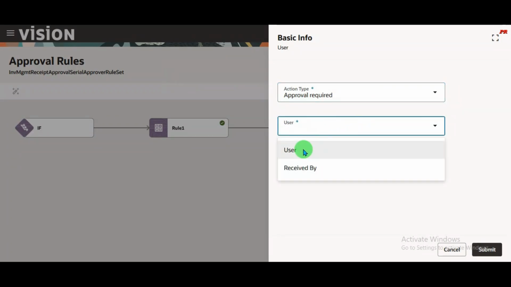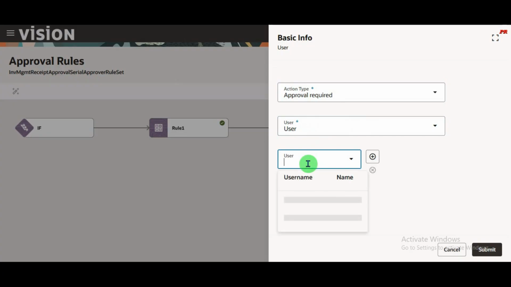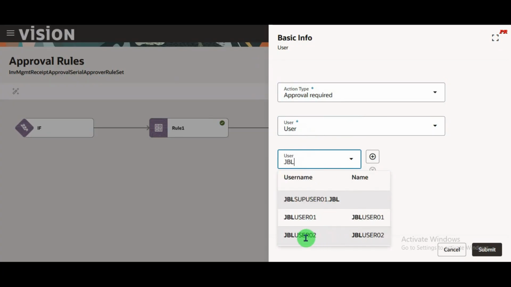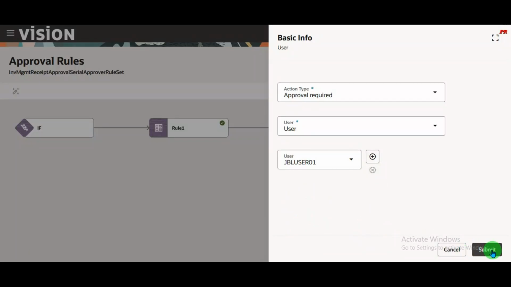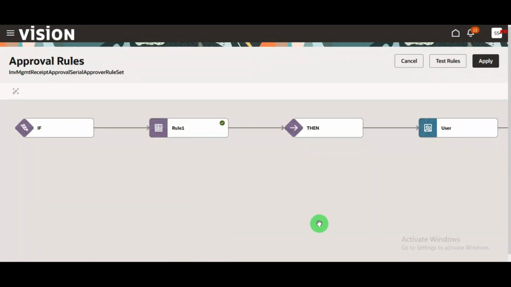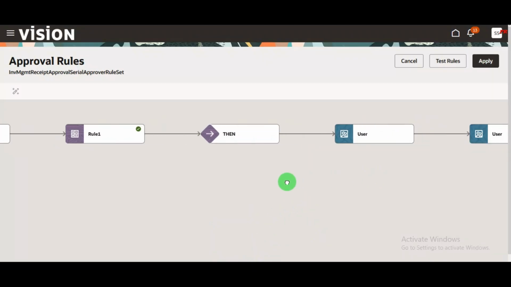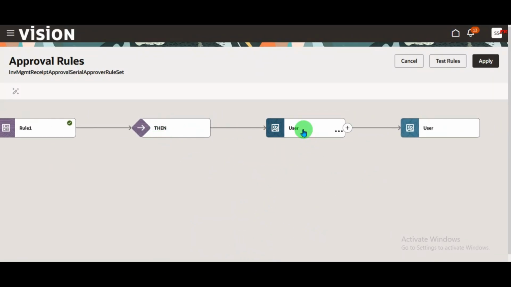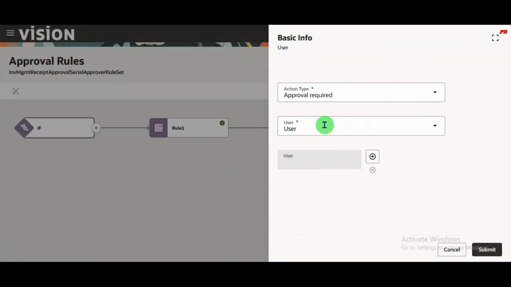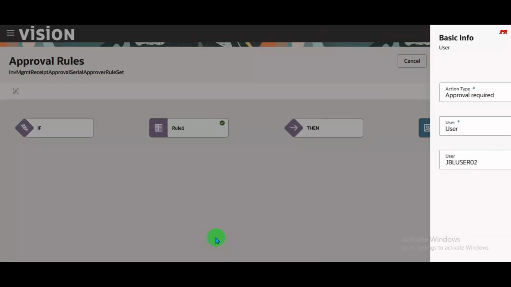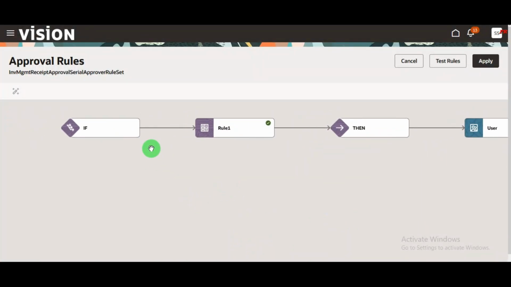Just click on the user and select your username. I am selecting my JBL user. I just created one user and I selected this. Just click on submit. See here, first it will go to this person, then it will go to this person. Likewise, you can derive a number of approvals. For the time being I am deleting one, and we are doing only one single approval. That's okay. Click on submit. Now our record is ready.